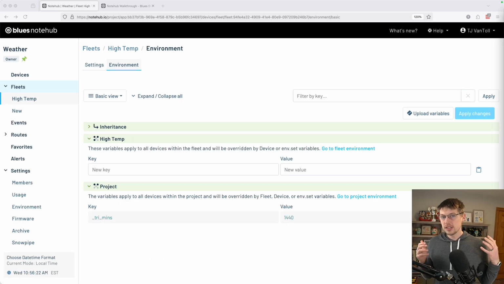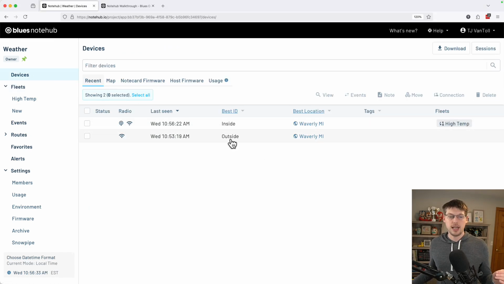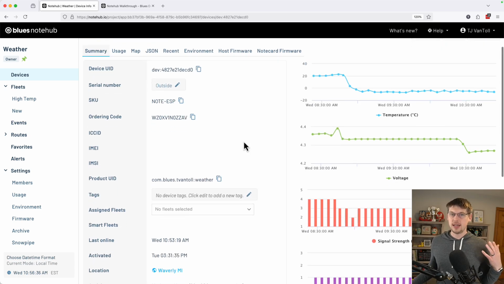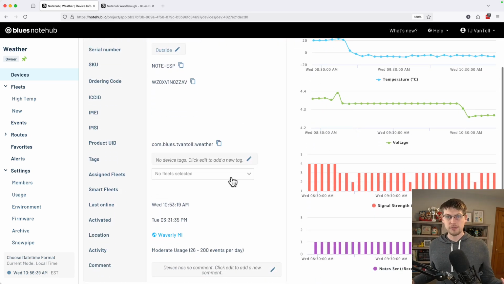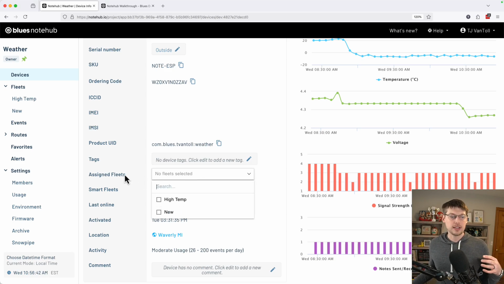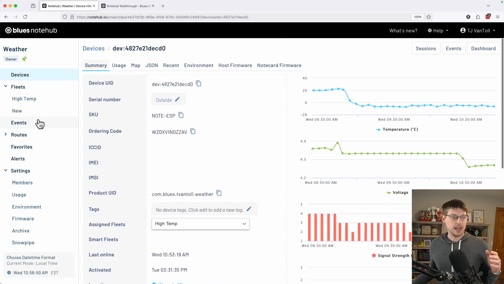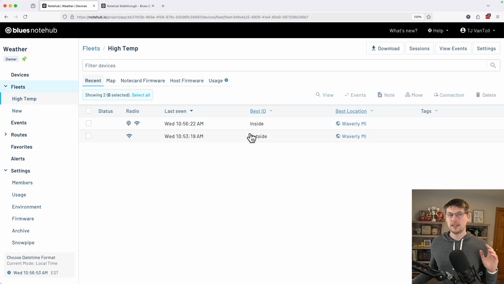And one last thing, you still have the ability to manually apply a device to a fleet, and that assignment overrides any smart fleet rules. So for example, if I go back to my devices and I go to my device that is outside, and let's say I need to override my rule for whatever reason to perform some action, I can go in here and assign a fleet. Notice how we designate between assigned fleets and smart fleets. And I can just say that this is a high temp fleet. And if I save this and I go back to my high temp devices, my outside device is included in this fleet as well. Overall, smart fleets give you a ton of flexibility for grouping your devices in a dynamic way.